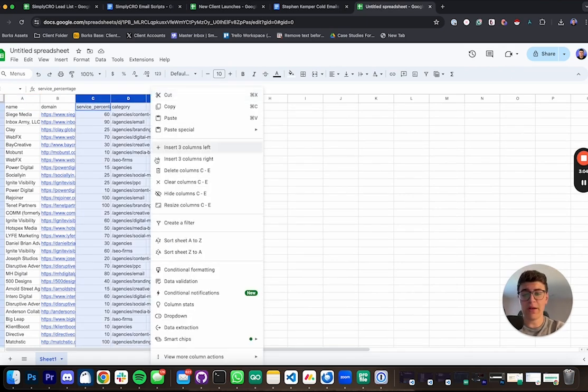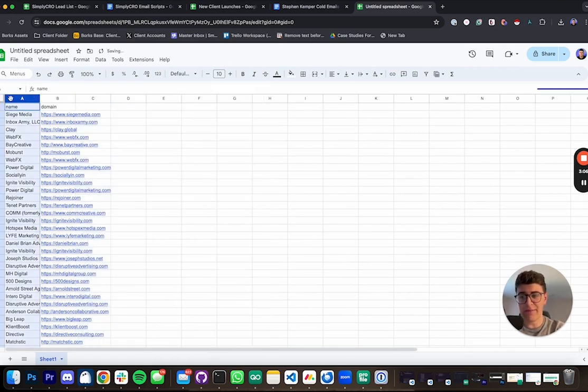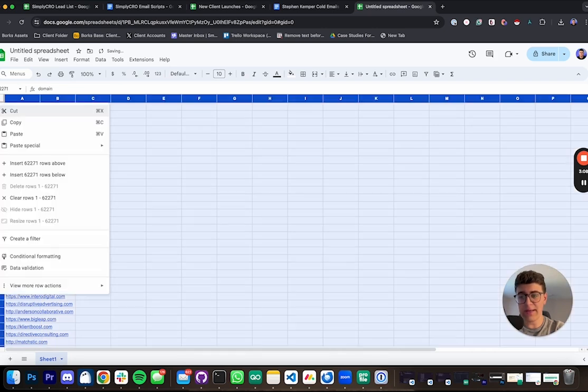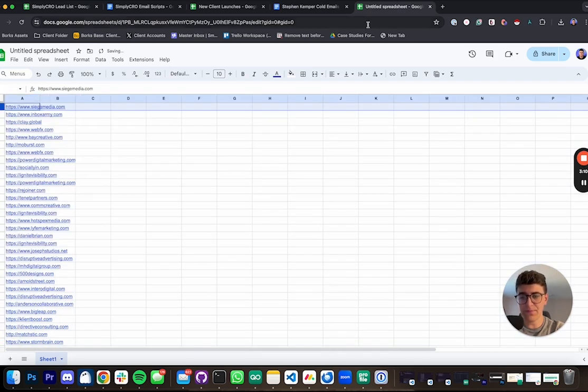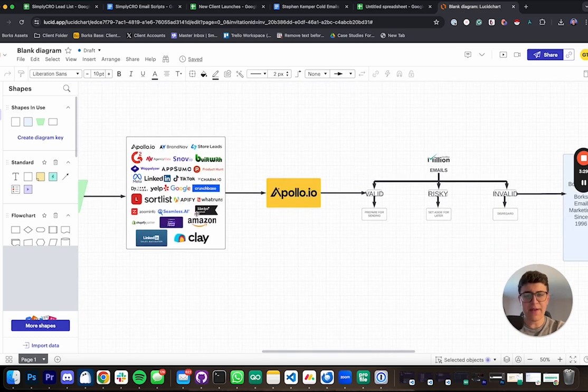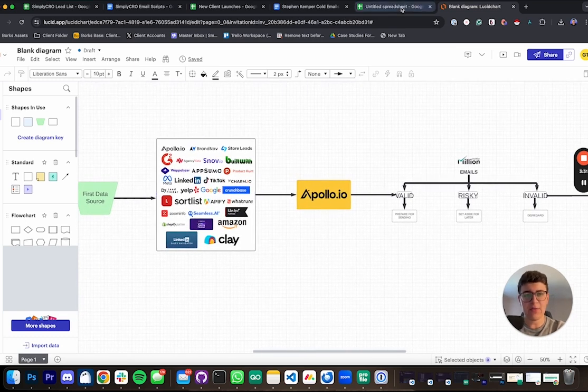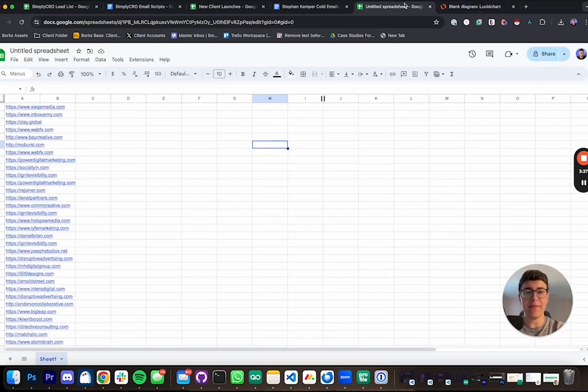So now I'm going to take all this fluff and just keep the domain. That's what we need to get the emails. I'm just going to follow the next steps on the Lucidchart. All right, so the next step, once we have our initial data, which is here, is we're going to head over to apollo.io for further filtering and grabbing the emails.